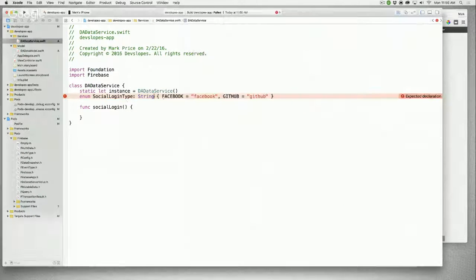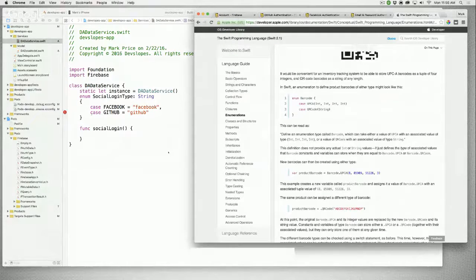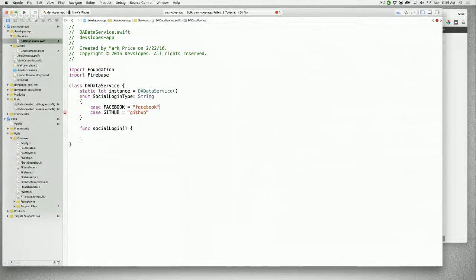Oh, I need to have the case in front of it. Is that what's going on? Does that mean we take off the commas, or keep the commas? Can't remember. Take off the commas. Okay, how about that one? All right. Okay, so we've got our auth there.